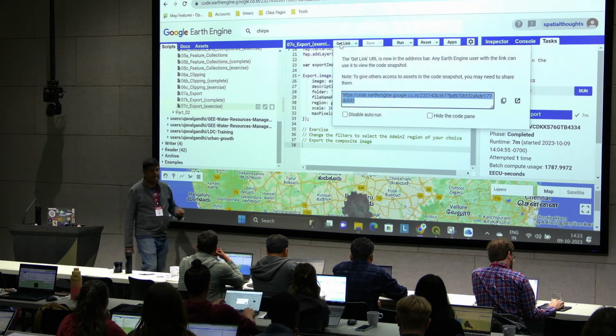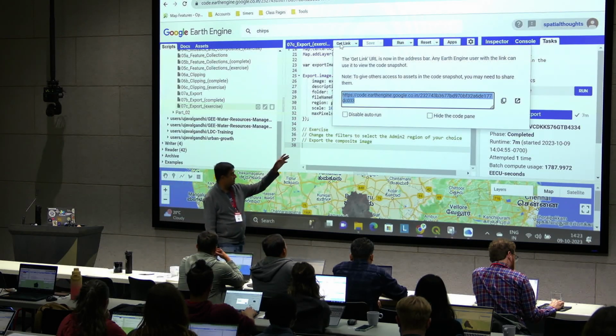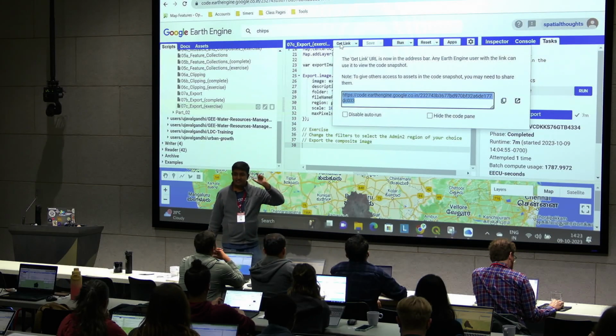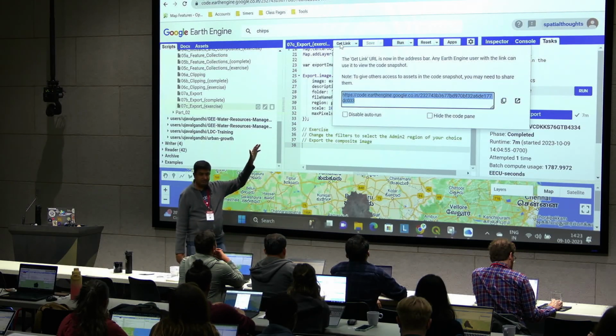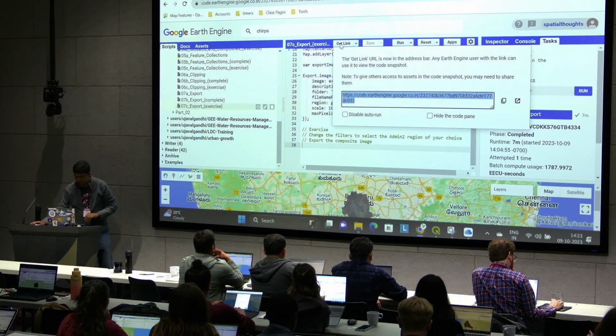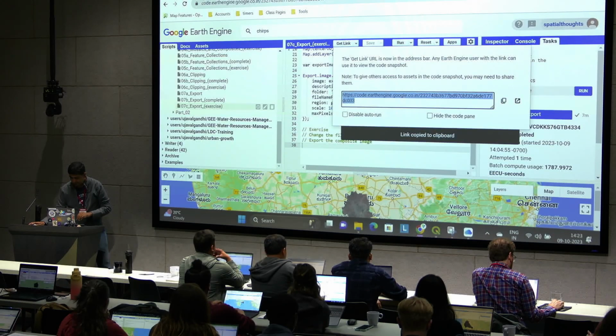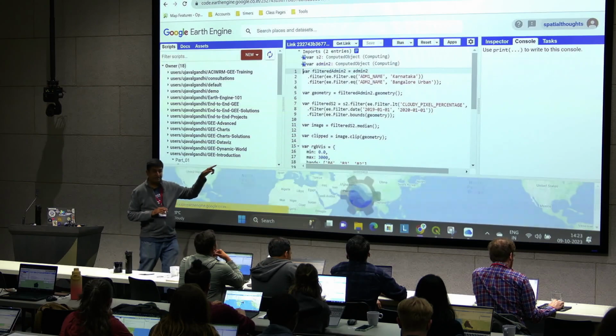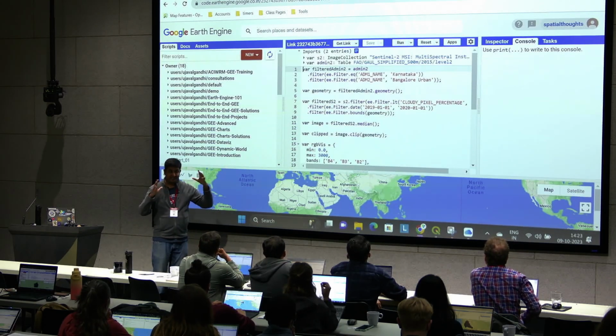It gives you a URL that looks like this, code.earthengine.google.com/ this long number. What Earth Engine did is it encoded your code into this URL. That means I can send a URL to somebody. I can send this URL to you, and if you open this, you'll see exactly what I typed in my code editor. It's like a static snapshot.